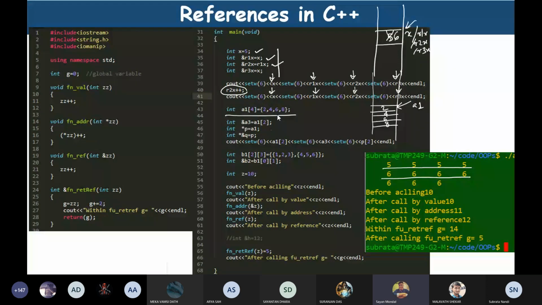It's an A1 array of 4 integers. Yes, so this is A1, an array of 4 elements. This is what it means. Now, what is the implication of this statement in line 45?